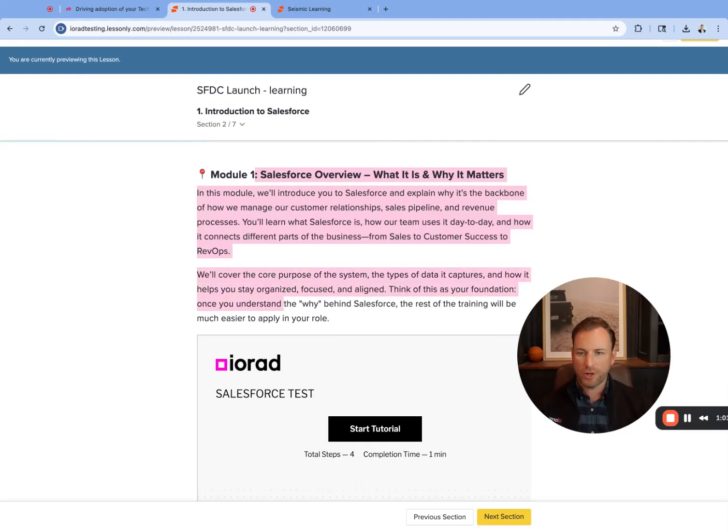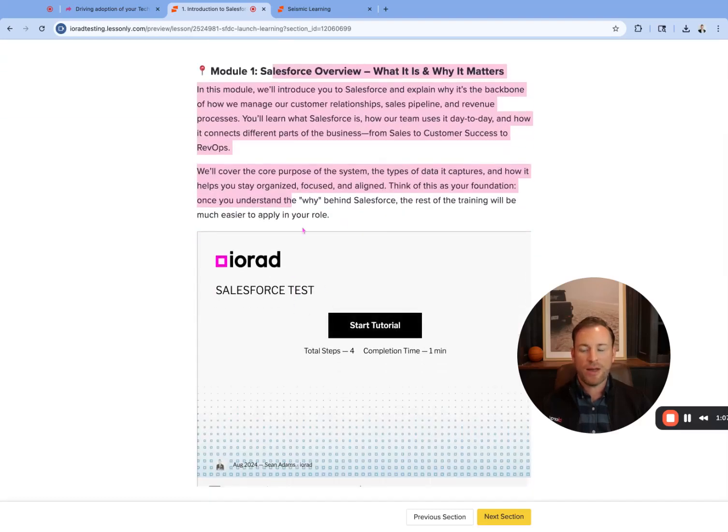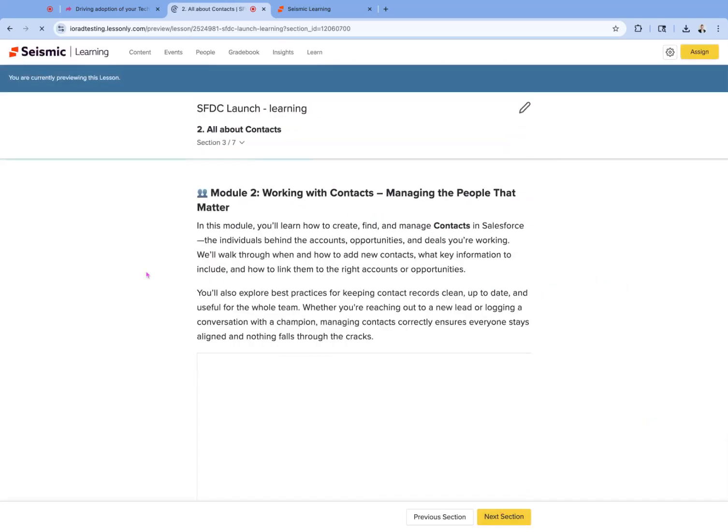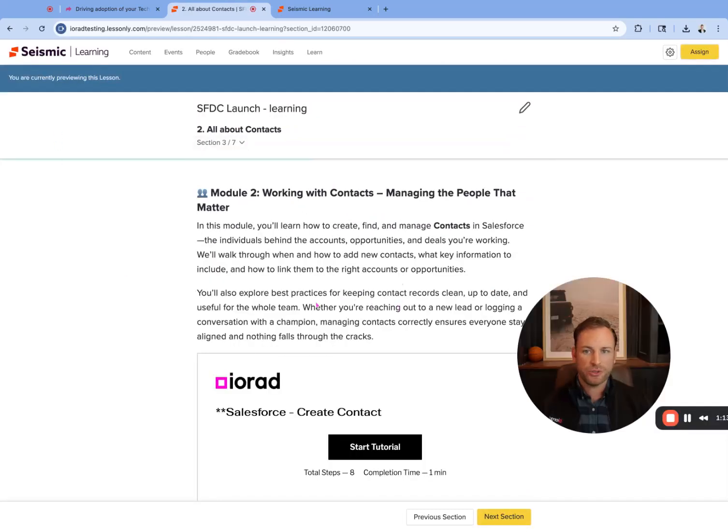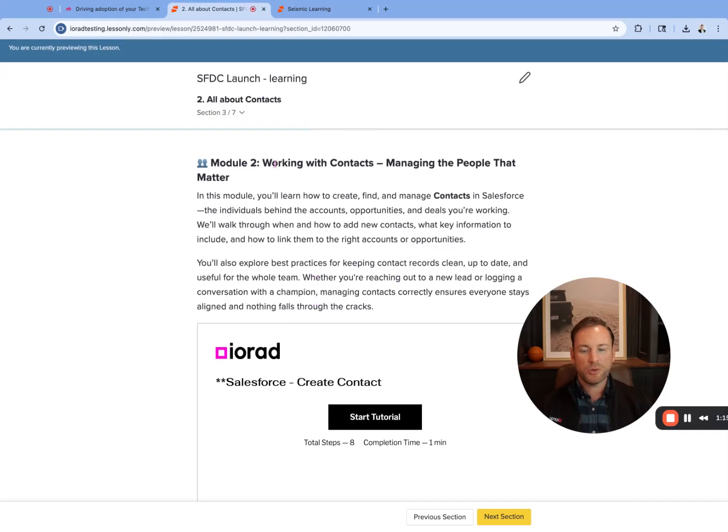Again, this is a rudimentary example where we're just breaking down why and what this Salesforce launch is all about. You can see we have either videos or, in this case, interactive tutorials for each one. As they progress through the different modules in this learning path, you'll see each module breaks them into a new version or a new function of that particular piece of software.